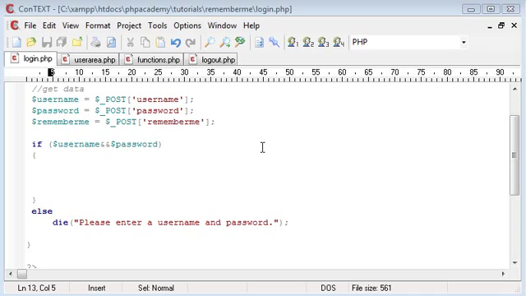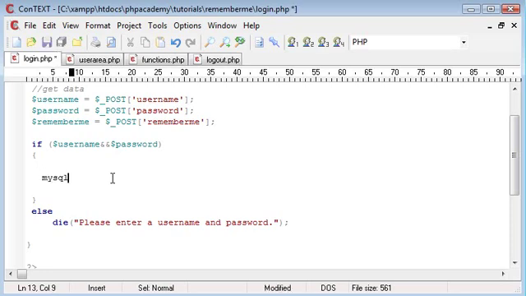Right, so now that we've got the overall skeleton of what we're doing, we need to go inside this if statement here, once the username and password have been validated as being entered, and we're going to create our login query. Now, as you may know, we can't use the MySQL query function without connecting to a database first, because otherwise the PHP script, when it's running, is not going to know what it's connected to and what database is selected.